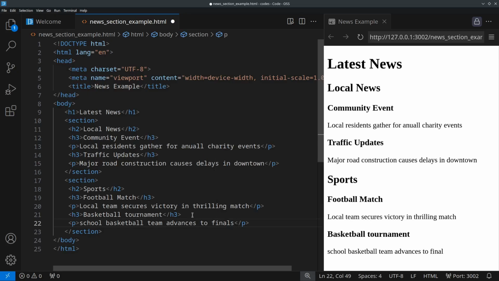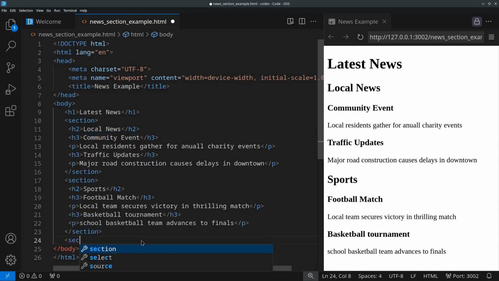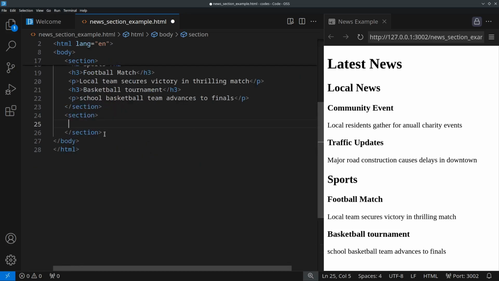to finals. Moving on, this section will contain news articles related to technology. Close that section, and we're going to start a new section that is related to technology. I'm going to add another section element and type a new H2 heading, type between them technology.